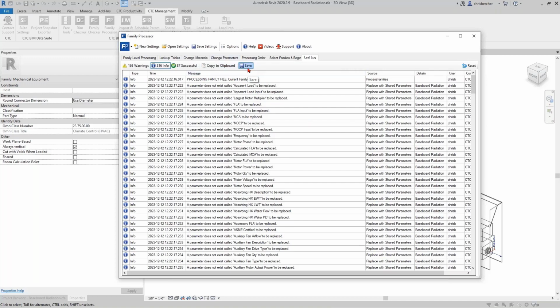Now, you can save these reports, and I recommend doing so if there was an error in there that you did not expect. Something to do with instance versus type properties, or couldn't apply set formula because of whatever reason. At least that way, it'll tell you the family name, it'll tell you what the error was, and you can go back and resolve the issue. In my case, this is all expected. So now I can hit close.